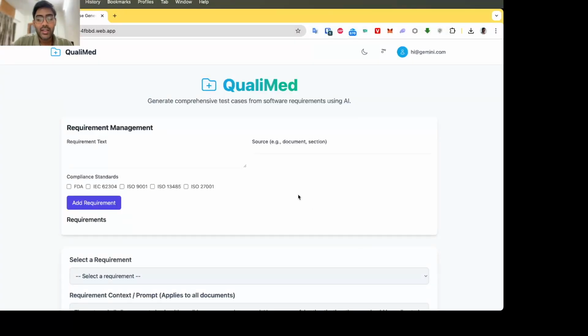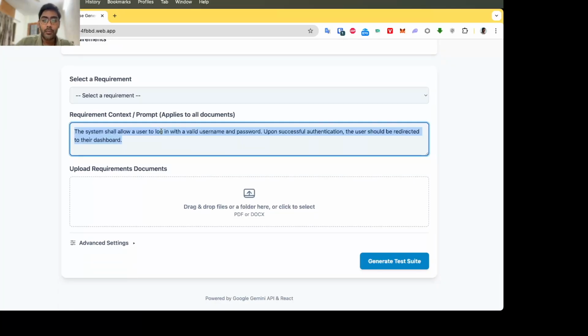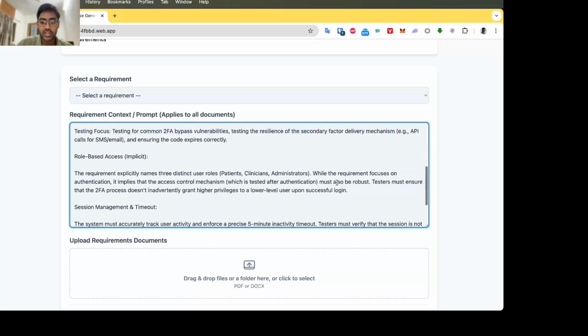Welcome to QualiMed version 3, which helps you generate comprehensive test cases from software requirements using the power of AI. In this particular case, we are considering a simpler scenario which doesn't have any compliances to do with and doesn't have any requirements. However, we do have a prompt that we would give the system to design the test cases for.